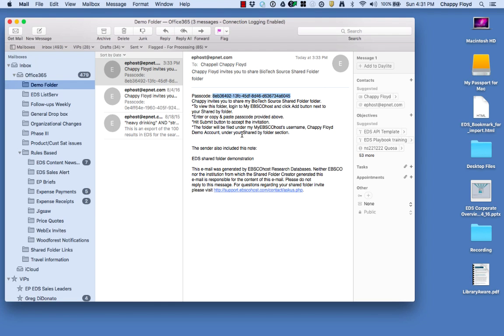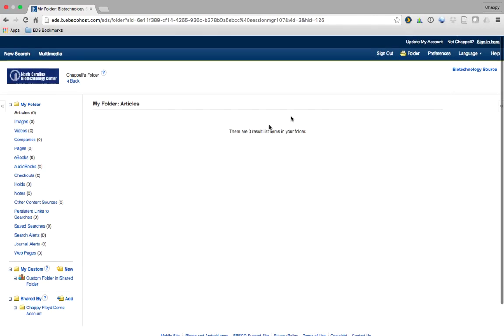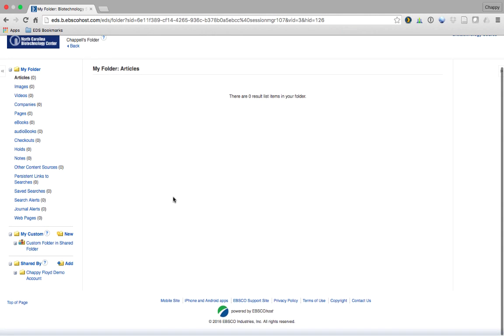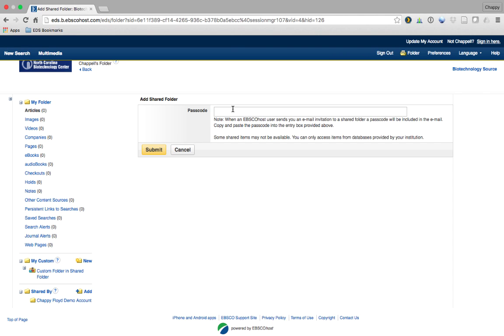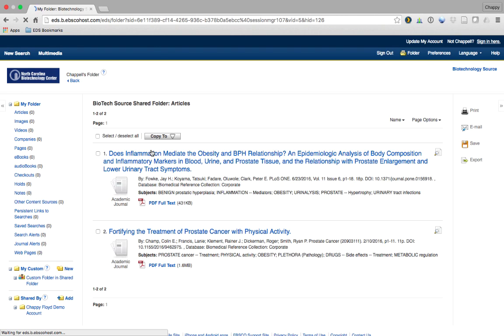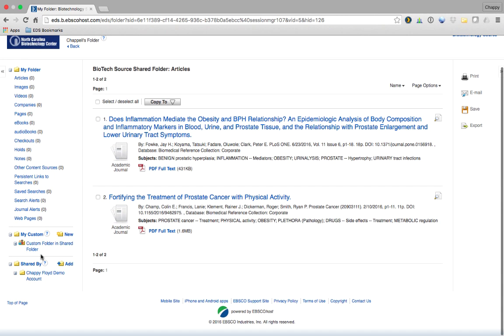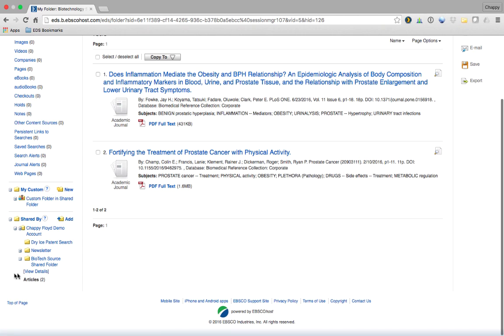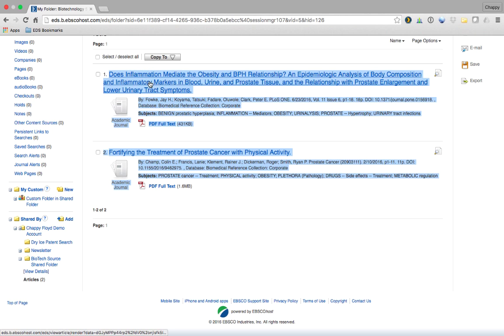All I simply need to do is take that passcode and go to my new profile, the one for Chappelle, where I would like to have this folder added. Simply select the Add button, populate in the passcode, and hit Submit. Once I've done that, I will start to see under my shared folders the BioTech shared folder. And I can see within that BioTech shared folder, it's already populated those 2 articles that I had previously.